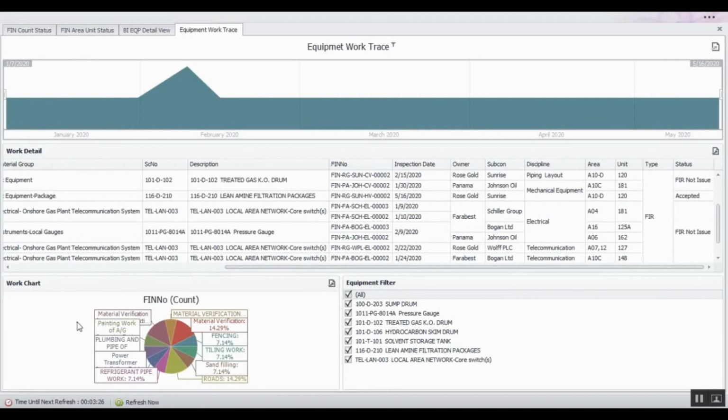In the pie chart, we have the number of activities performed on each equipment. For example, we can see that about 40% of the performed activities is related to material verification, or about 7% of the activities are related to the tiling work, and the rest of the data. So these were 4 sample reports in our system. We can create different reports or customize these reports to suit your needs.